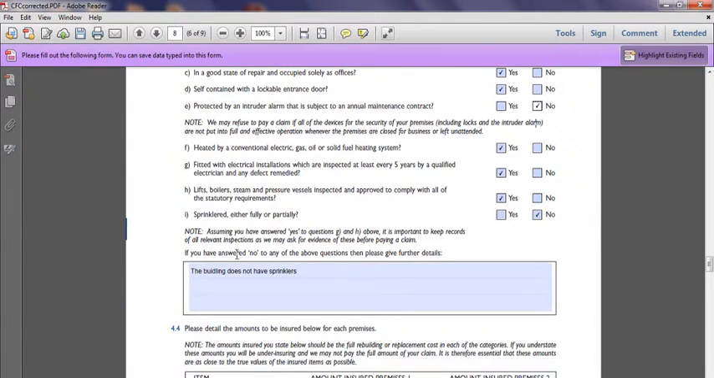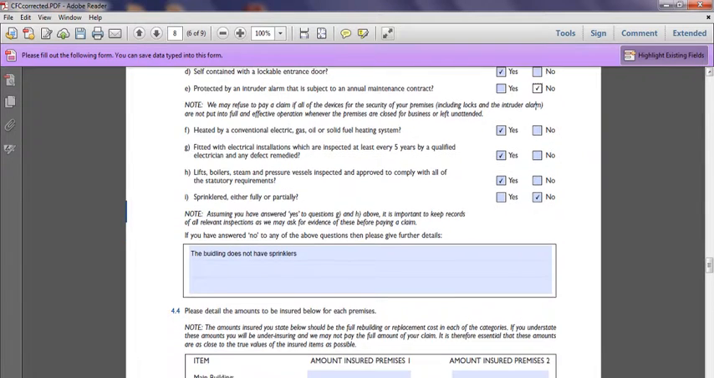If you have answered no to any of these questions, then give further explanation. For example, the building does not have sprinklers. So in my case, my building doesn't have any sprinklers, because I put no over here, you explain that. I should also put down that there's no intruder alarm or any type of alarm system inside the building. So basically, just give the explanation if you put no.